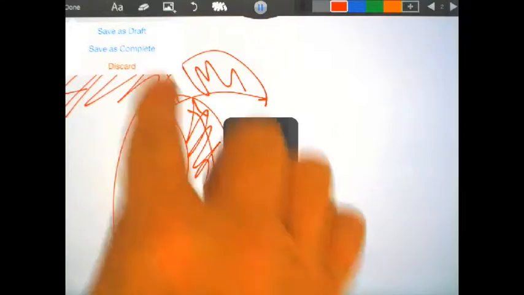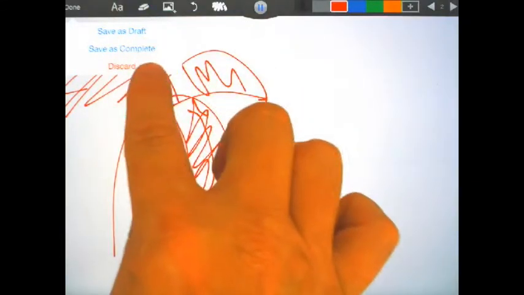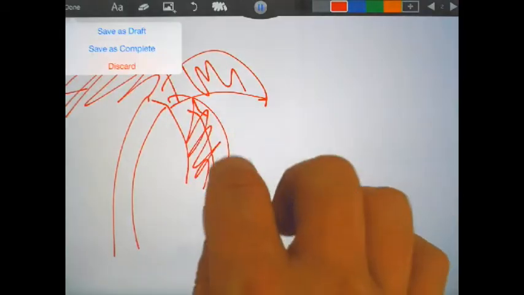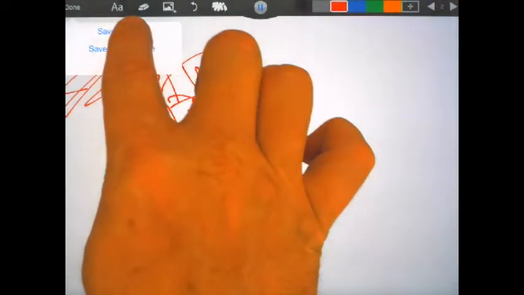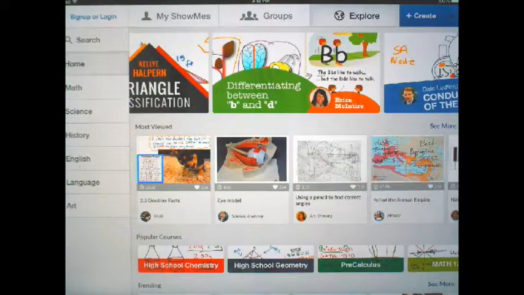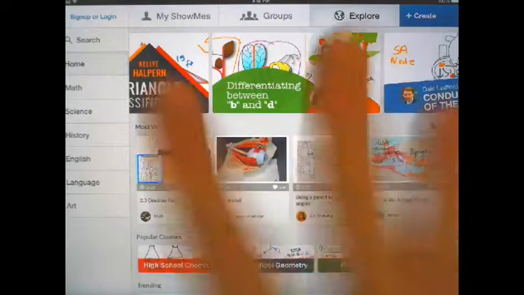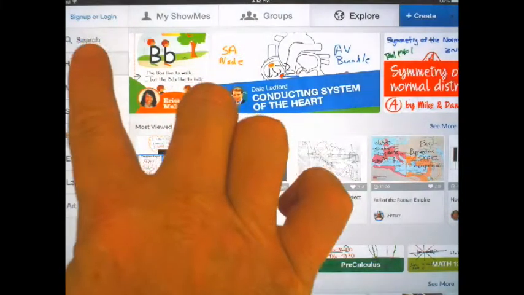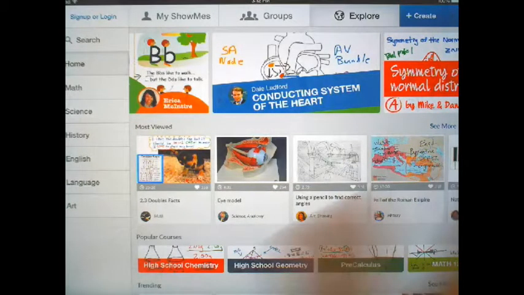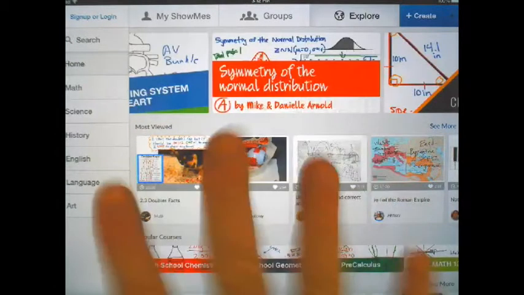So that's the basics. When you're finished, you simply click done at the top. You say save as a draft, save as complete, or discard, depending on how you feel about the recording that you just made. So I'm going to say save as draft in this case. It's going to save it for me. And then again, if I want to publish it, I would actually need to have an account. You can see up here is the sign up or log in. And that would let me save the final drawing to my account.